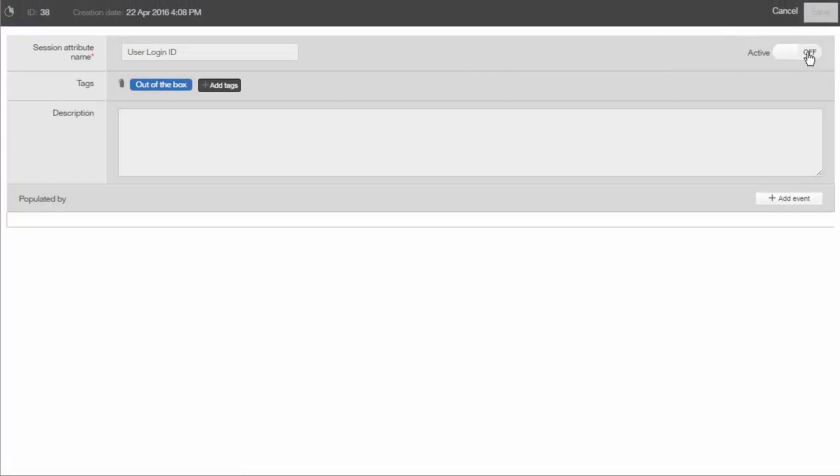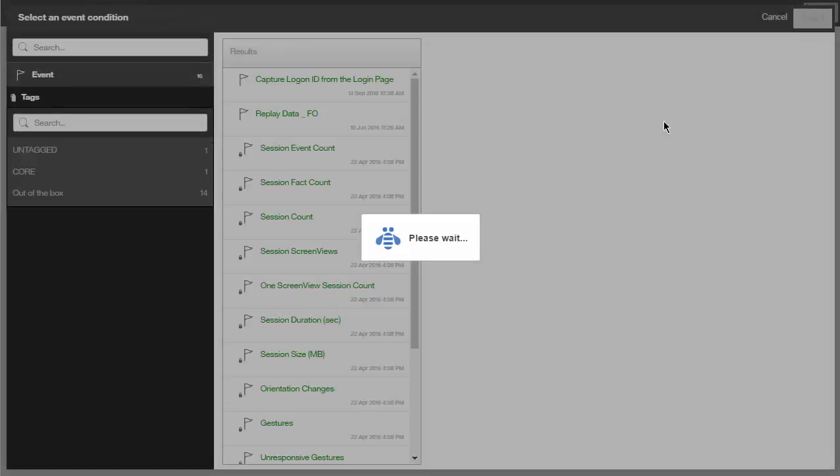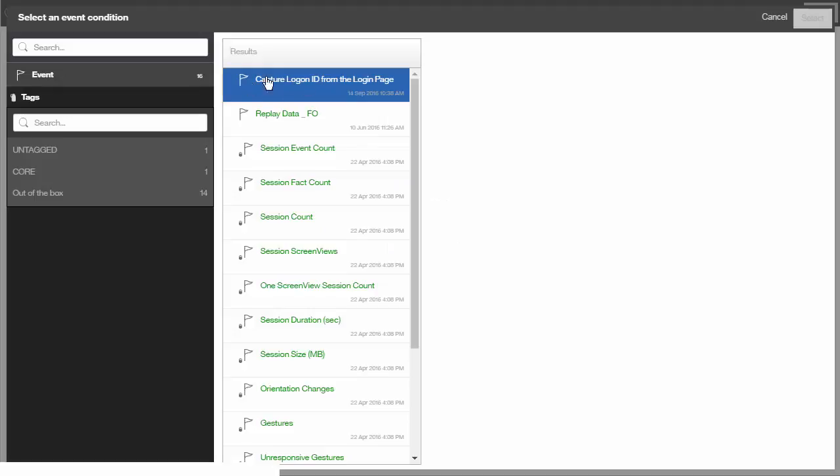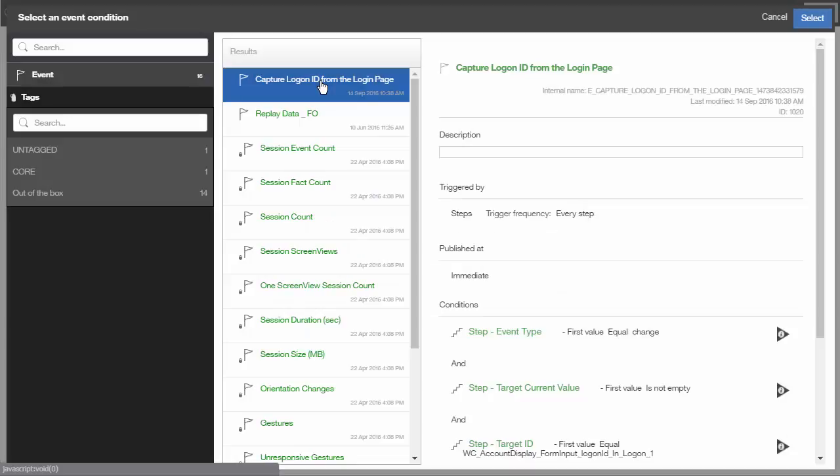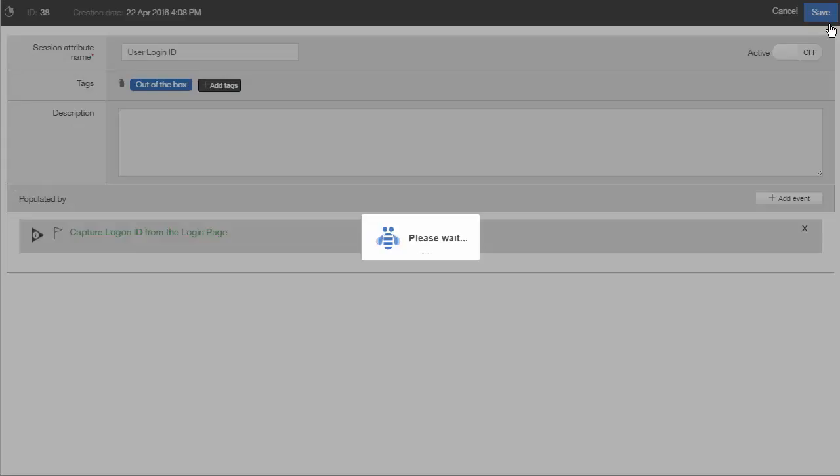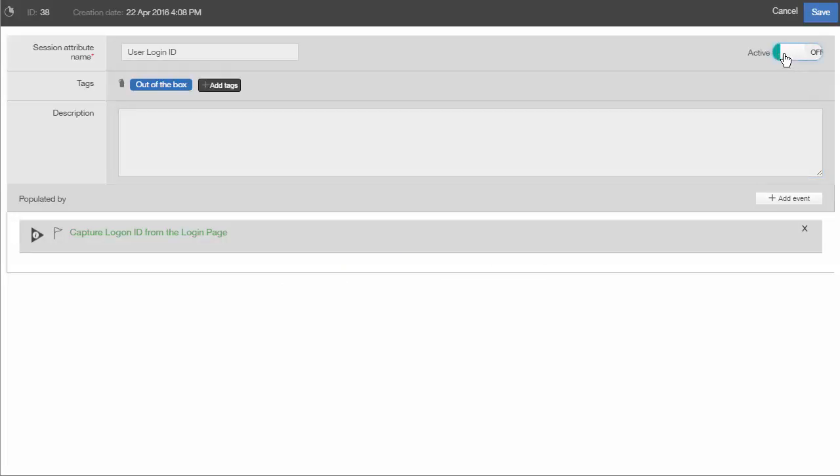When I click on Edit, I will need to add an event or list of events which are reading the Logon ID from the session data and which will be the source of the data for the session attribute. So here I will use the event which was just created. And of course, I need to activate the session attribute.